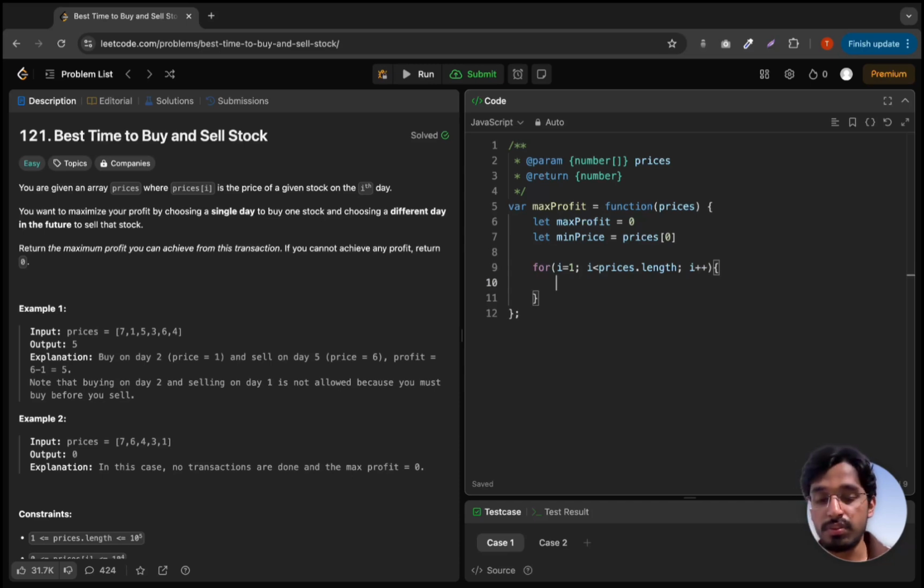Inside this loop we are just going to check which is greater, the minimum price or the current value. Let's check if prices at i is lesser than the min price, then we want to update the min price to prices at i. So we set min price equal to prices at the ith index. This is the current value, and if that is not lesser, now we need to make the comparison. Put an else and check.